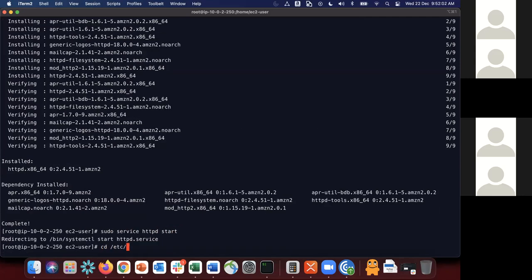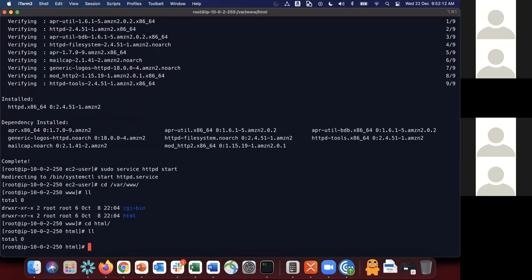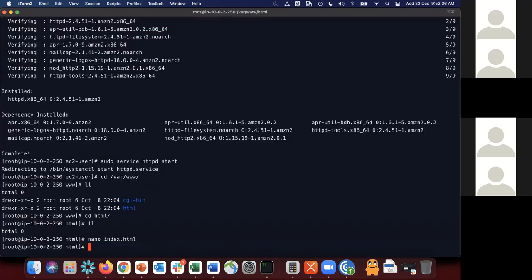Let me just go to cd /etc, where www, right? cd html. I'm just going to create a new file out here called nano index.html. I'll just say html h1, "This request is from web server 1", right? I'm just going to do that, /h1 /html, right? So Control X, yes.